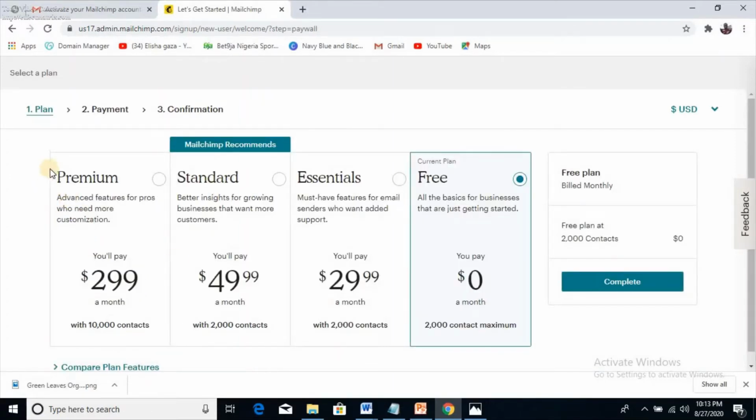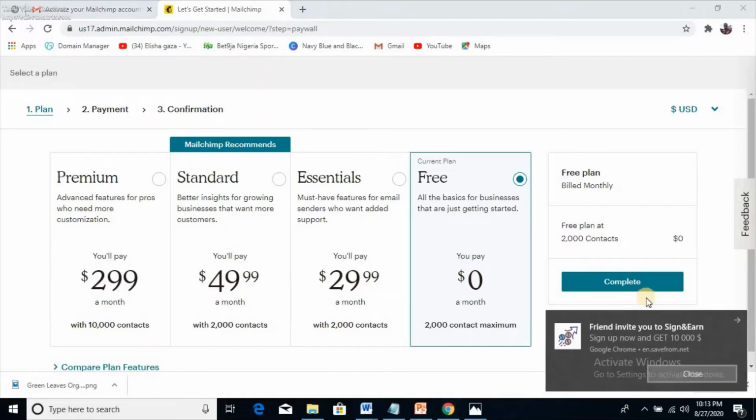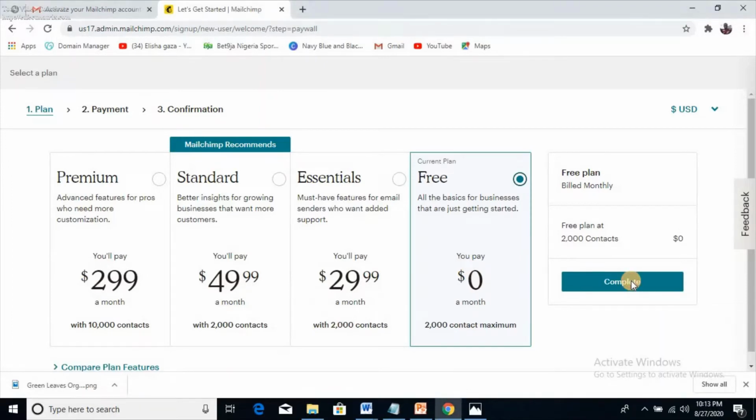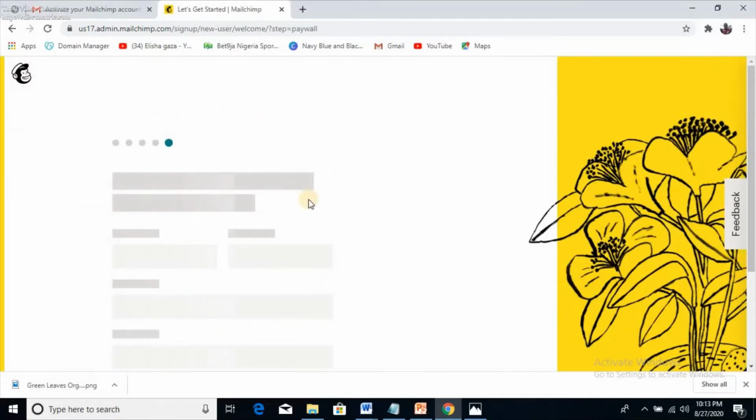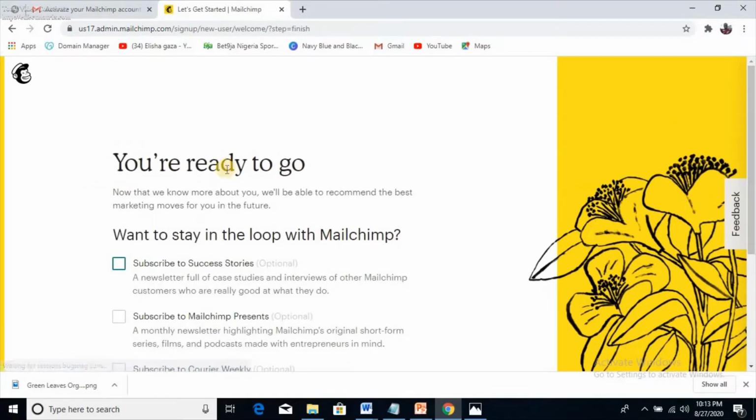Now I've told you before, this is our plan a month, depending on the one you want to go for. $300, $50, and then $30. But this is a free plan, so you can see. Sorry, let's go with the free plan. You are ready to go?